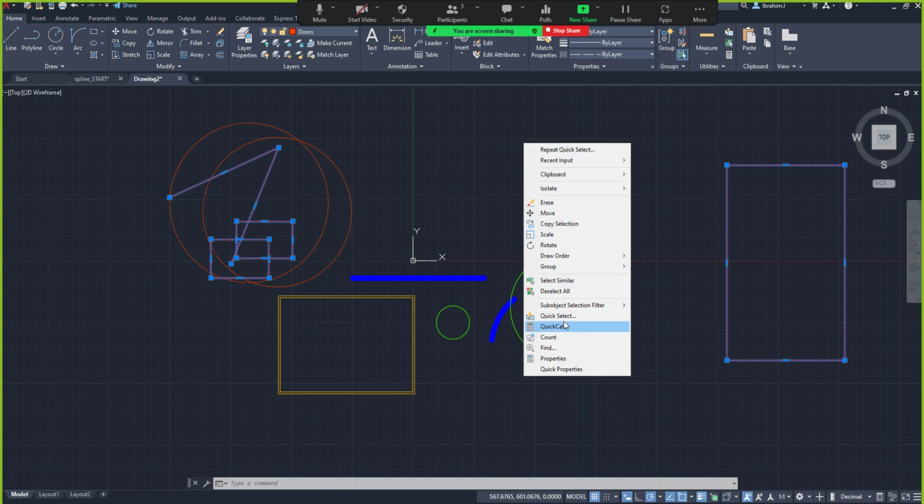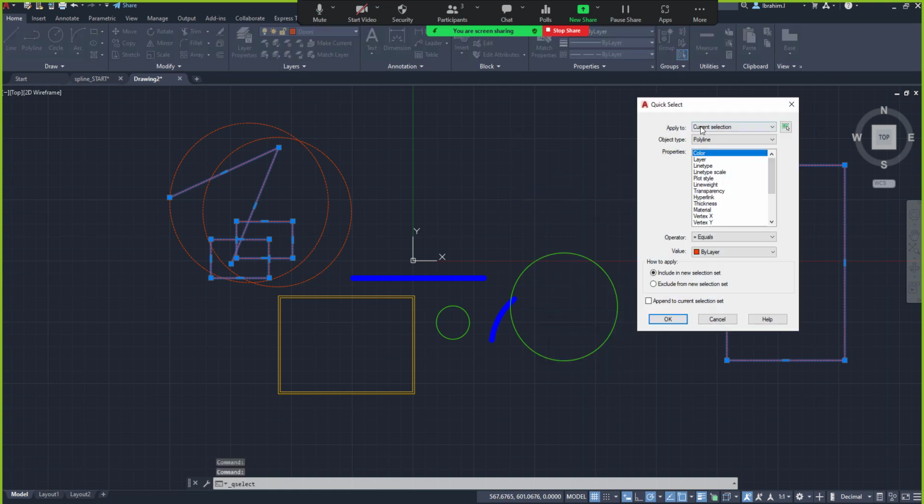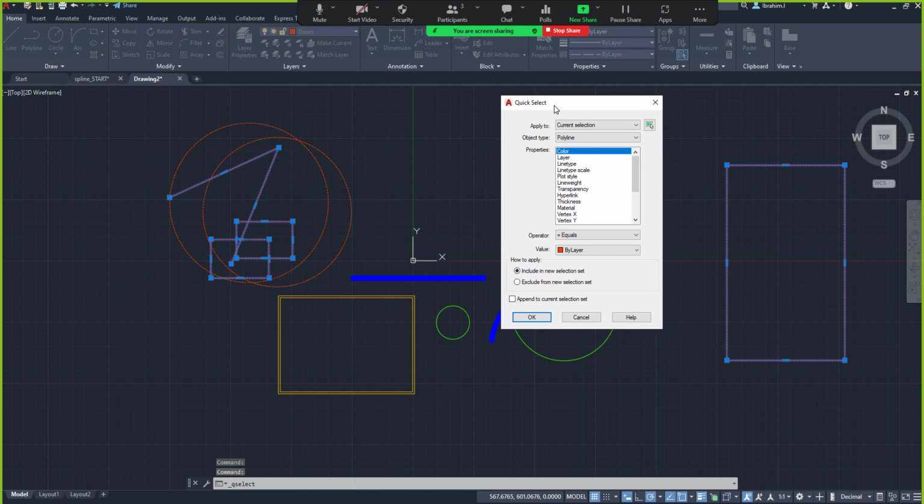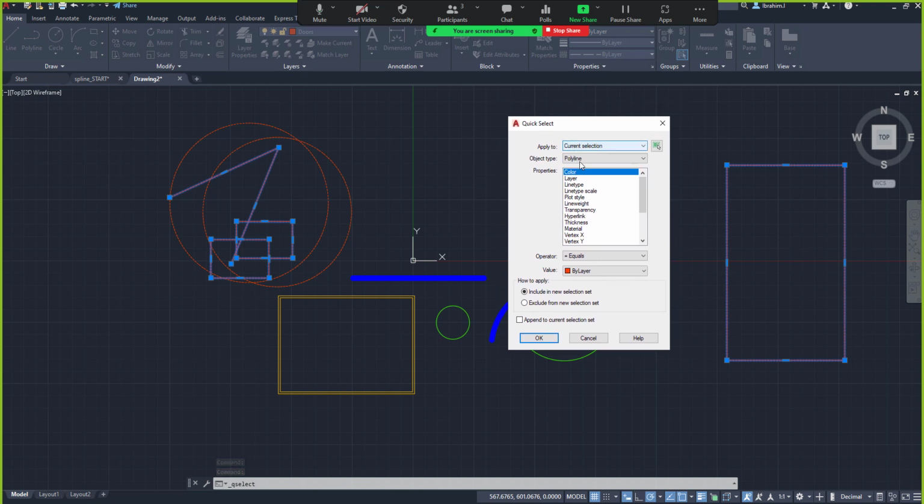I'll right click again, go to my quick select. Can you see that according to the options that you have, you see the results, right? So I'm going to the entire drawing. I'm selecting a polyline again, but this time I'm using the layer option again. I'm not using polyline. I'm using multiple.